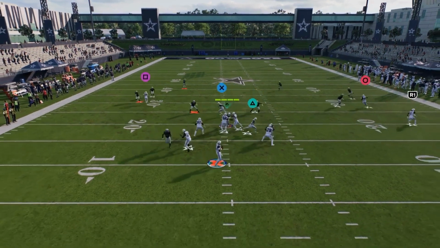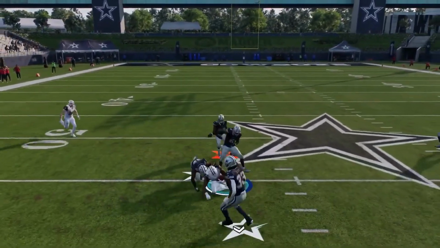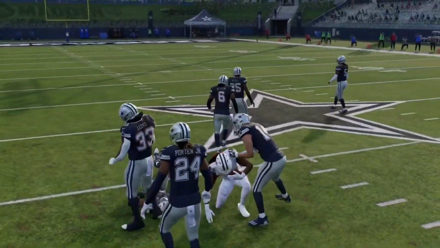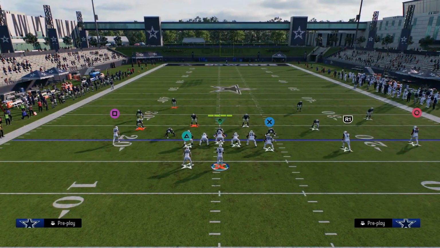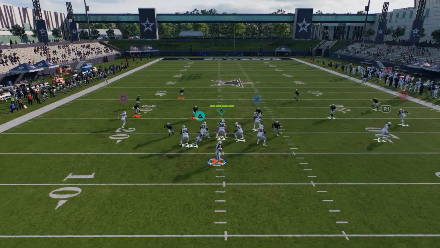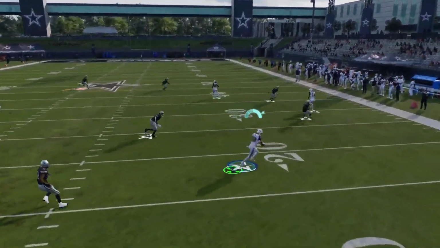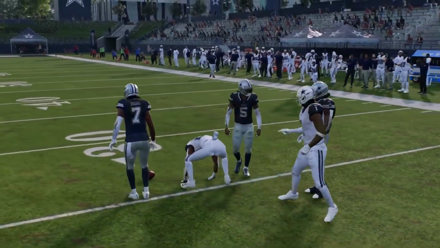But watch how much space is in the middle of the field for this receiver to work. And so that's going to have to kind of be usered. And because they're going to have to user that route, that's going to open up the running back on this little check down underneath route, where it's just going to be difficult for them to cover everything.